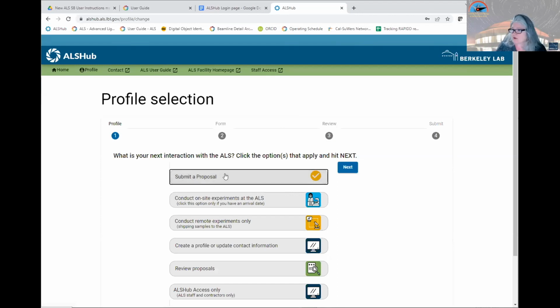So when you get this question, what's your next interaction with the ALS? You can choose submit a proposal, which doesn't mean you're submitting one now. You can choose conduct remote experiments or create a profile. Any of these will give you a similar profile form that will set you up to become a user for remote experiments and to be able to submit proposals.